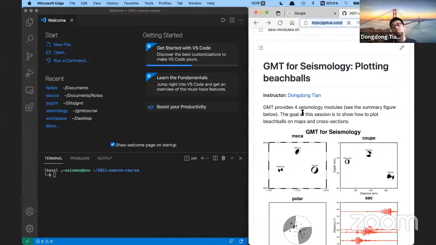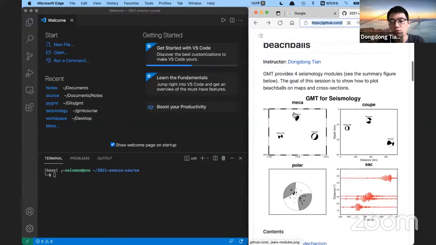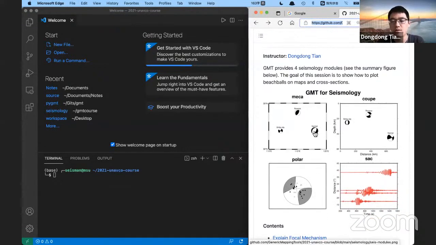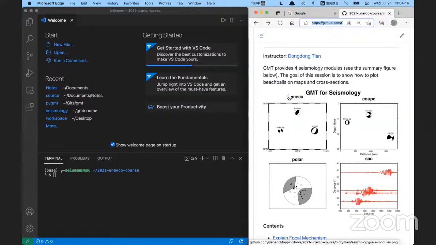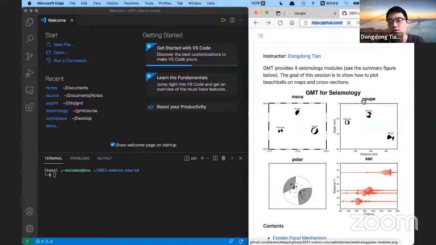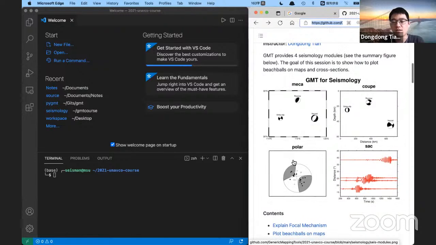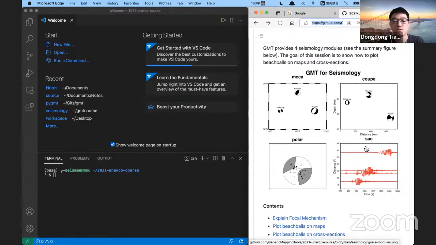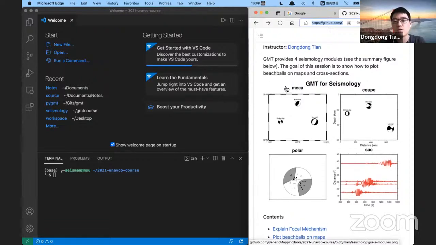So GMT provides 4 modules for seismology and geodesy research. The 4 modules are meca, coupe, polar, and seis. Meca is used to plot beach balls on maps, and coupe is used to plot beach balls on cross sections. Usually, it's a vertical cross section. And polar means polarity. Seismologists use polarity of the ground motions to determine focal mechanisms. And seis is used to plot seismic waveforms in SAC format. In this section, we'll only focus on these 2 modules, meca and coupe.